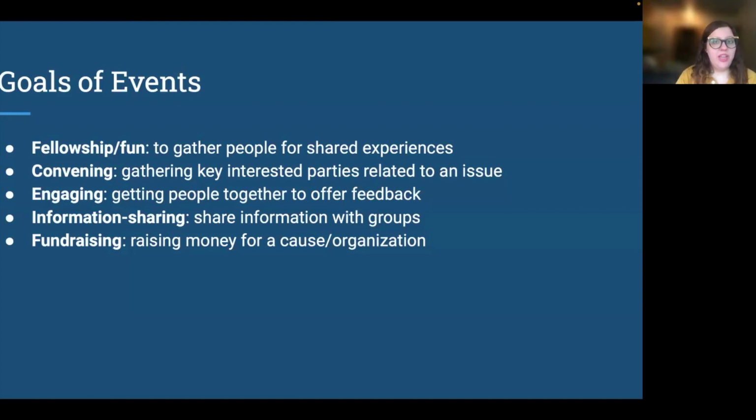Another type of event is engaging. So essentially community engagement. So gathering people with the ultimate goal of asking for their feedback on things. So this could be issue specific. It could not be issue specific. It could just be, hey, how are things going in this community?